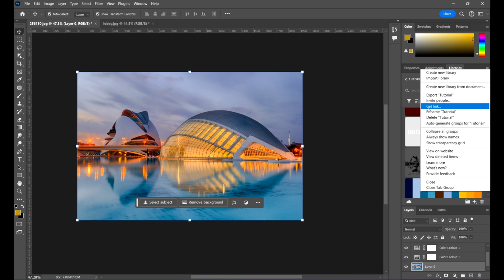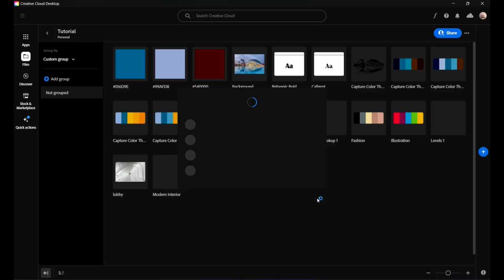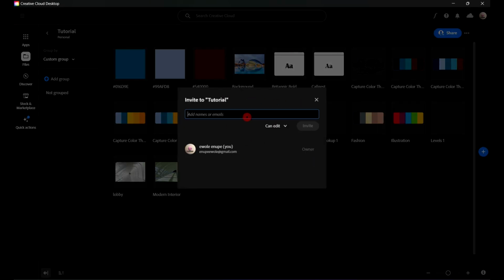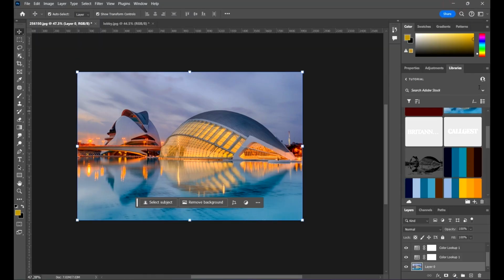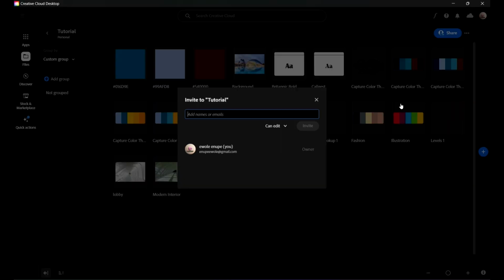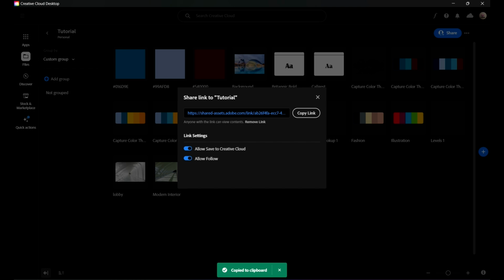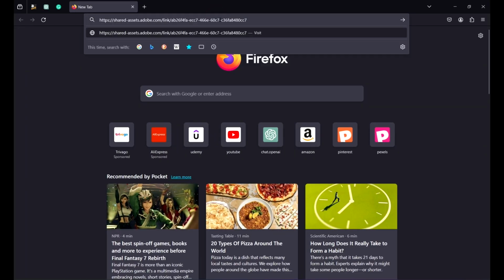And apart from exporting our library, we can also share our library. So come here and you can see that you can share your library, you can invite people. So it's just going to open your Creative Cloud app, and then you can write in their emails and then invite them, so they can also work with your libraries. They can make changes to your libraries. Okay, so this is also one way to work, and you can get a link and just share the link. So it's creating my link, and with this link I can share this link to my clients, I can share this link to my co-workers, and they can actually access my library.